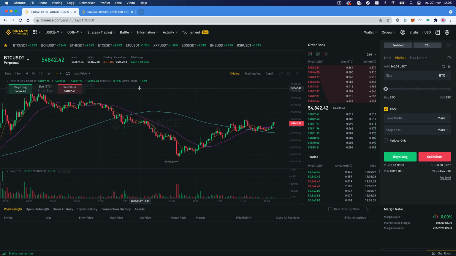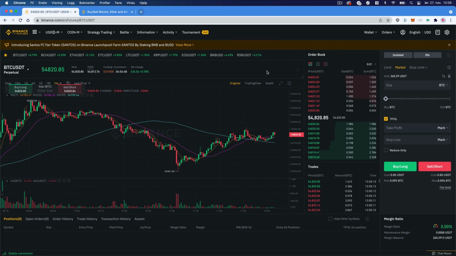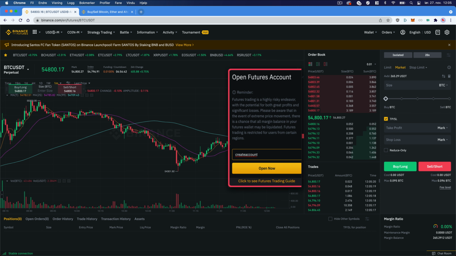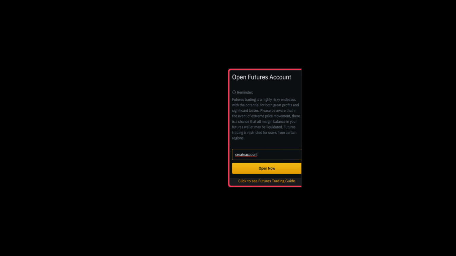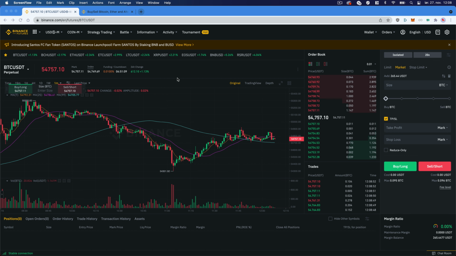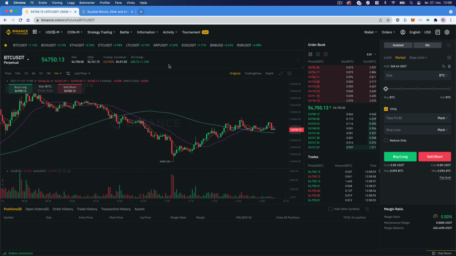Now, if you haven't traded with futures before, you will see on the right side there is a possibility to insert a referral code. If you use the referral code create account, like displayed on the screen, you will save 10% on futures fees. Now we are at the front page of Binance Futures Trading. Here there is a lot of information, but I'm going to go through it with you.